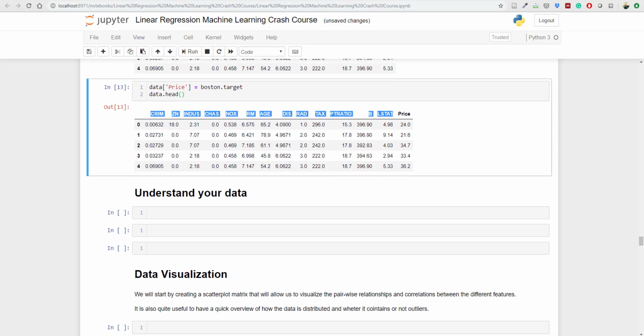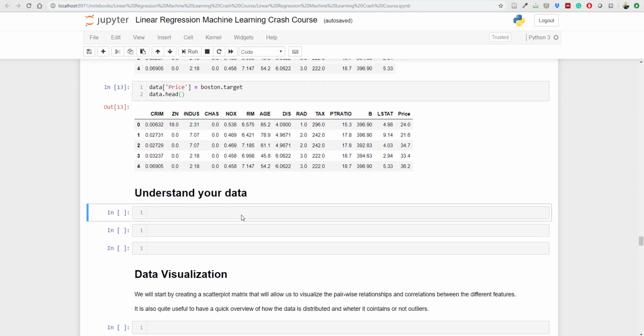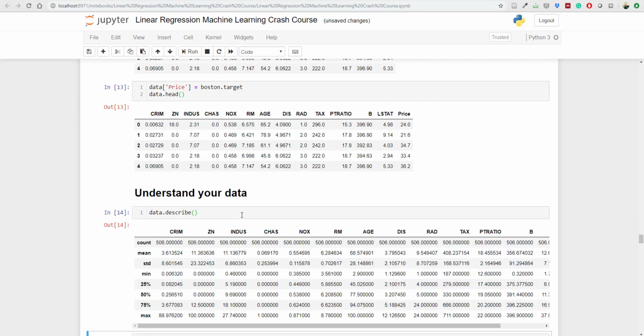Now let's go ahead and understand our data. The scikit-learn package becomes really handy when it comes to understanding our data sets and training our model. So with data dot describe, we can understand our data.